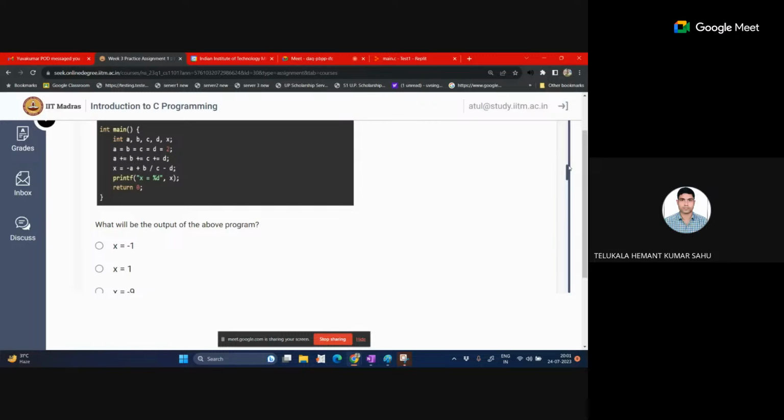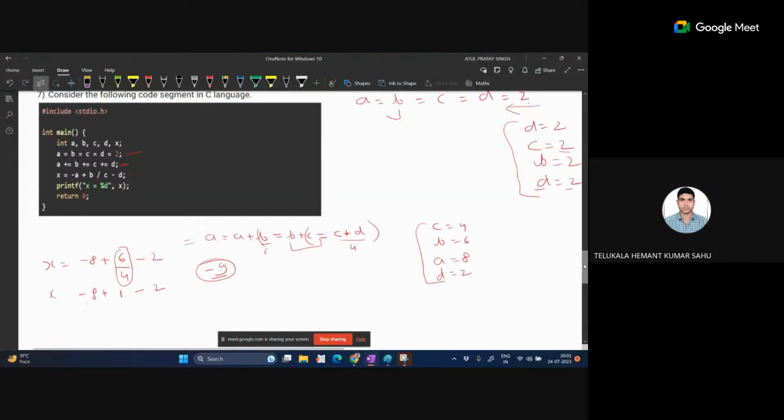Final value of x, sir. So this expression is coming actually. If we don't put any bracket, it will simply do the calculation from the left side, na sir? You can do. So this is for the understanding only.